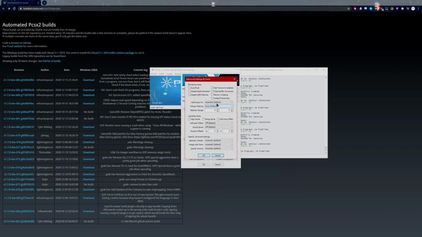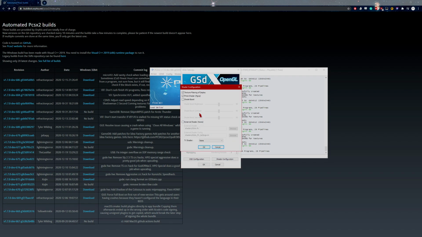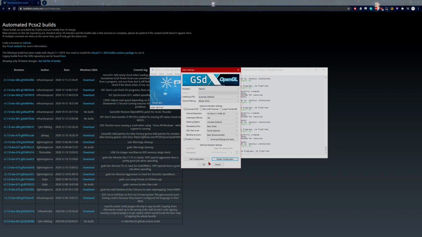For advanced settings and hacks, I don't actually have anything enabled here because of all the latest updates. You don't really need to touch that for this game. For the most part, the only thing you probably need to change is your resolution, to whatever you want if you want it to look a little bit better. Make sure to hit basic fast and then partial OpenGL shader configuration. Enable FXAA shader, that's another thing you might want to do. I'm not sure if that really affects anything, but I just haven't enabled it anyway.